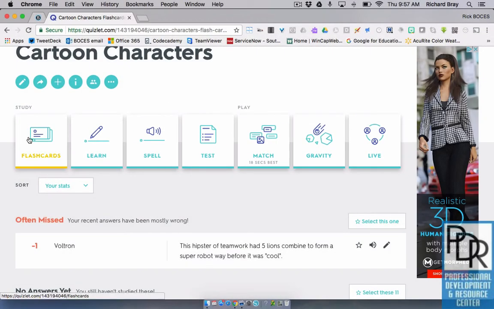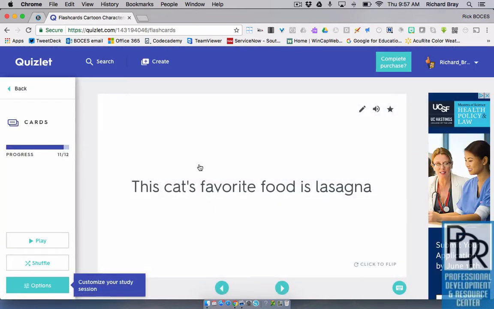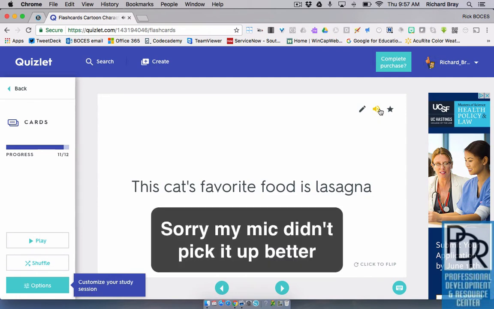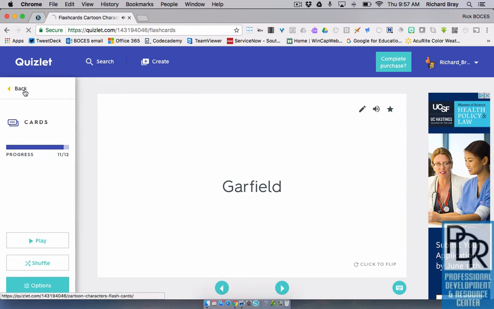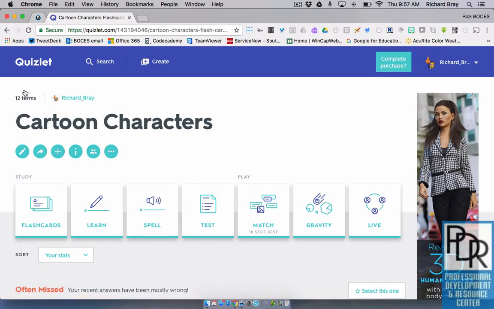So flashcard is just your traditional flashcard set, where you can click to flip it. What's really nice about this in terms of languages is you can click on it and it will read it to you. This cat's favorite food is lasagna. Garfield. So that's really nice, like we said, in a world language environment where you can work on pronunciation. You do have the ability to record your own voice with the upgrade to the Quizlet free version. I'm sorry, to the premium version. We have found with the free version of Quizlet, the pronunciation is pretty solid.